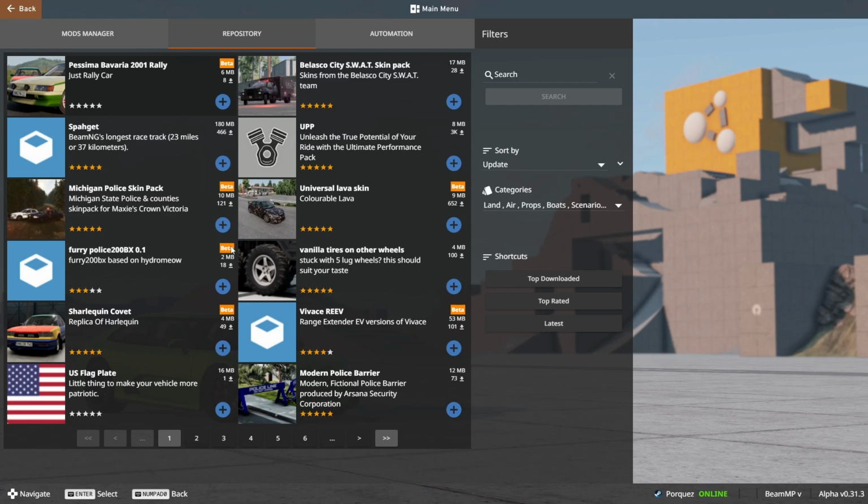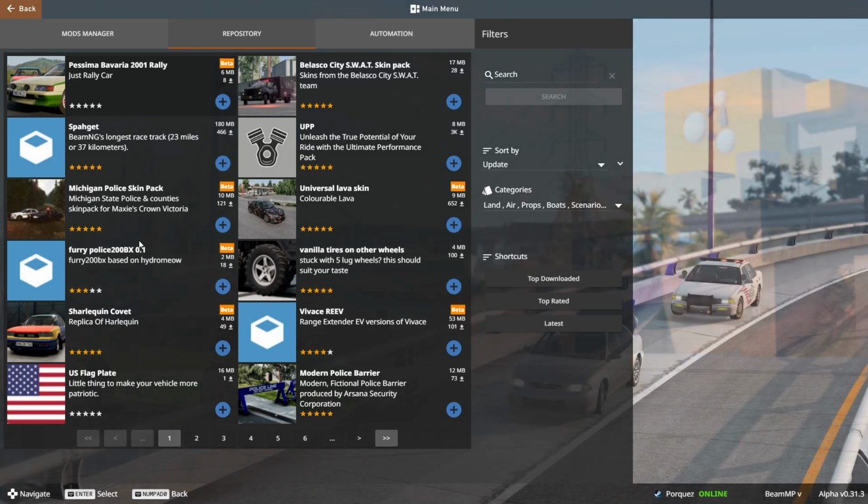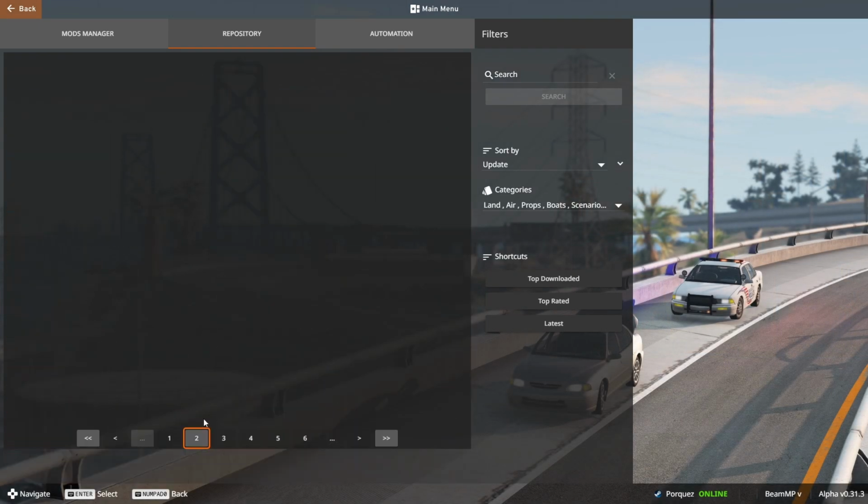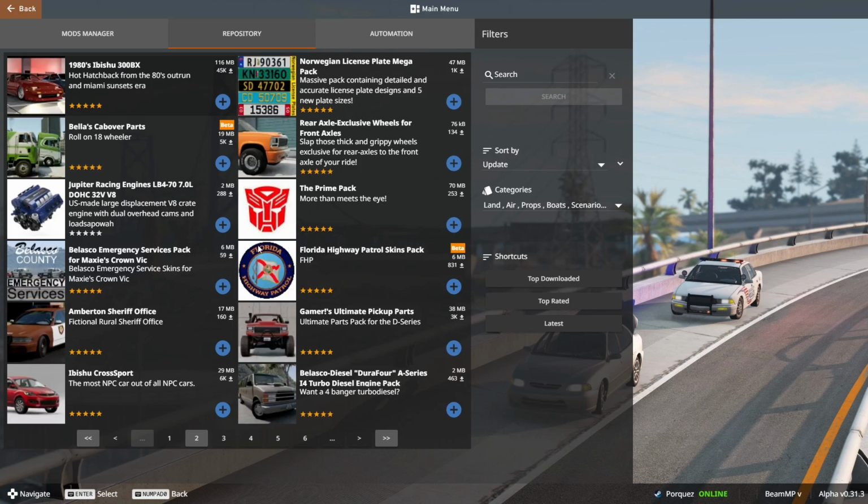The repository is where every other mod is. You can find more cars, often much higher quality than the automation ones. You can also find maps, scenarios, parts for other cars, mods of mods, liveries for cars, the list goes on.